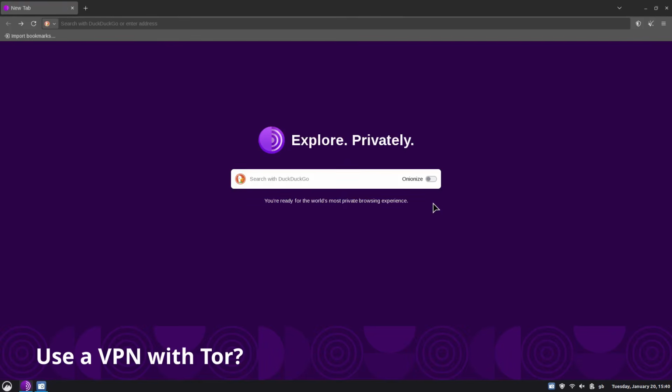Also about using a VPN with Tor. You don't need a VPN to use Tor, and for beginners, I would skip the VPN. Fewer moving parts and fewer mistakes. More tools doesn't always mean more privacy.